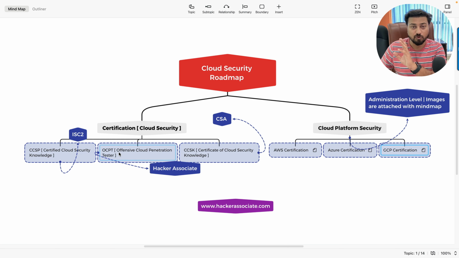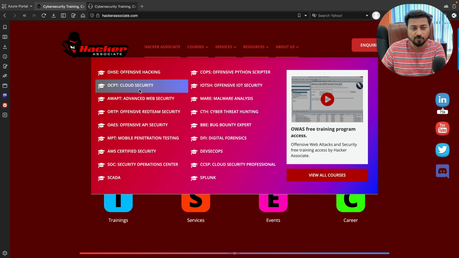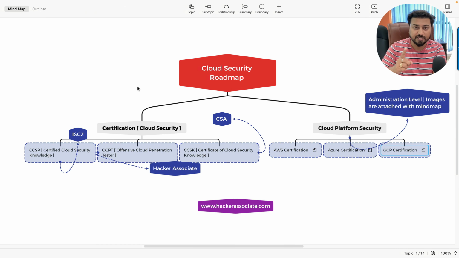Second certificate, if you want a complete practical format, like whatever I explained already: Azure, AWS, GCP, multi-cloud penetration testing, virtualization, hypervisor, hybrid cloud storage penetration testing, OpenStack, and many cloud API, SDN, networking. If you want to learn all of these in one bundle, then this certification is best for you, offensive cloud penetration testing. You can check the website hackerassociate.com, and go under the courses, cloud security. I leave this to you. You can check it out and then decide, for hands-on training specifically on cloud platforms.